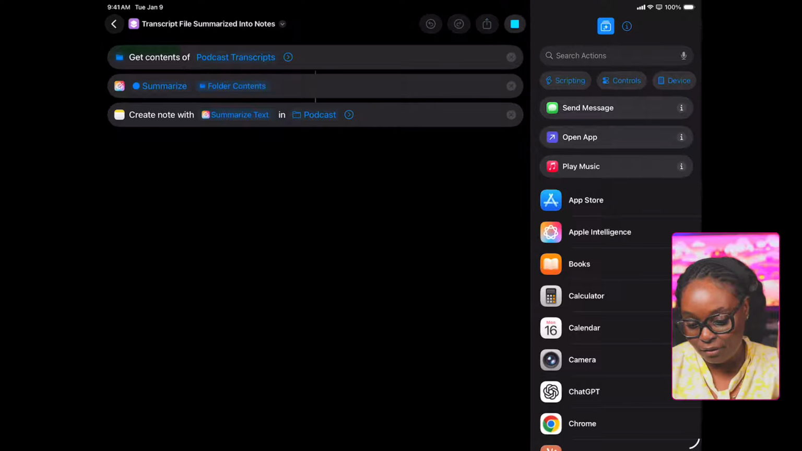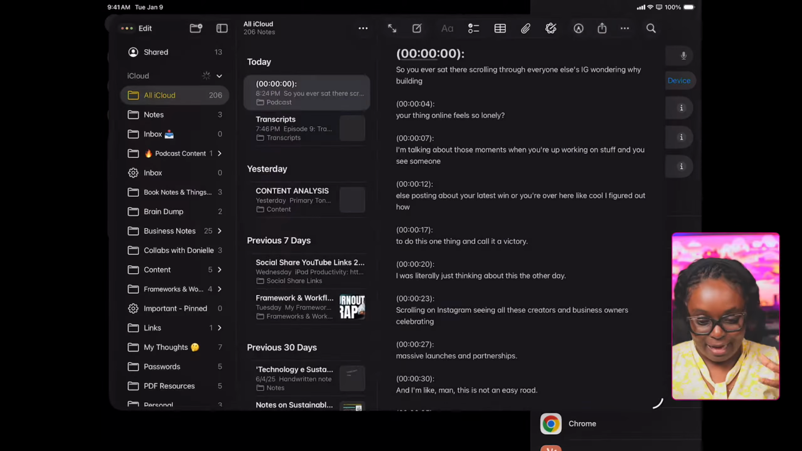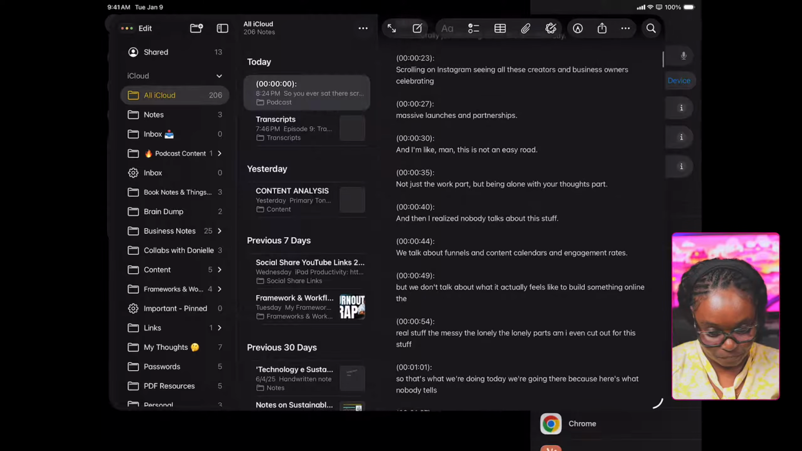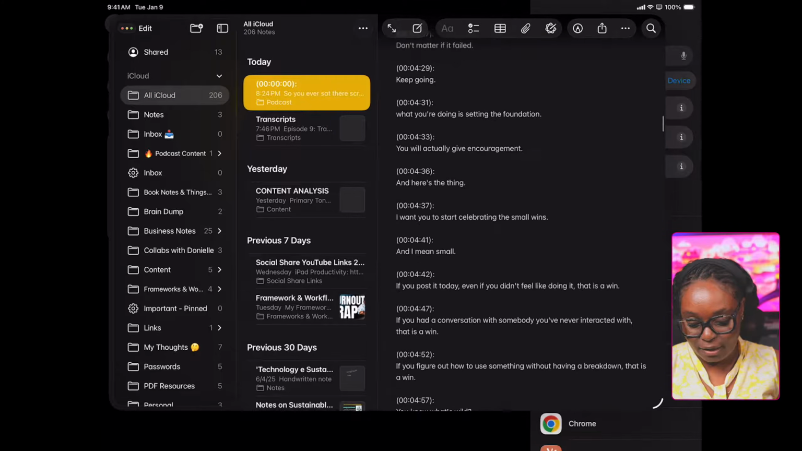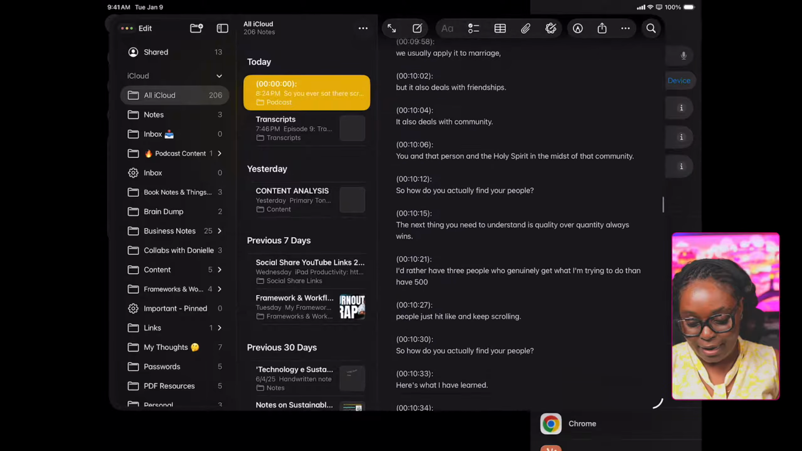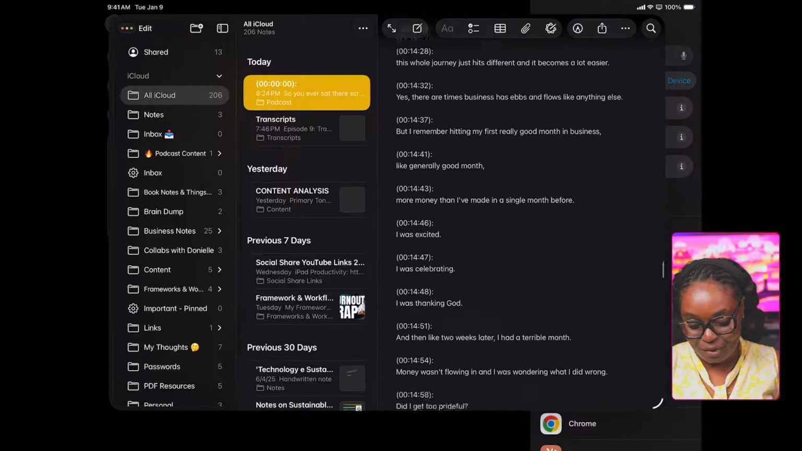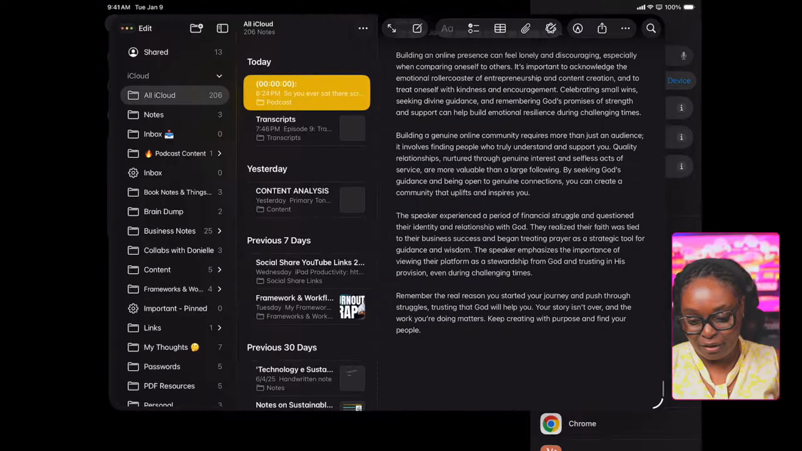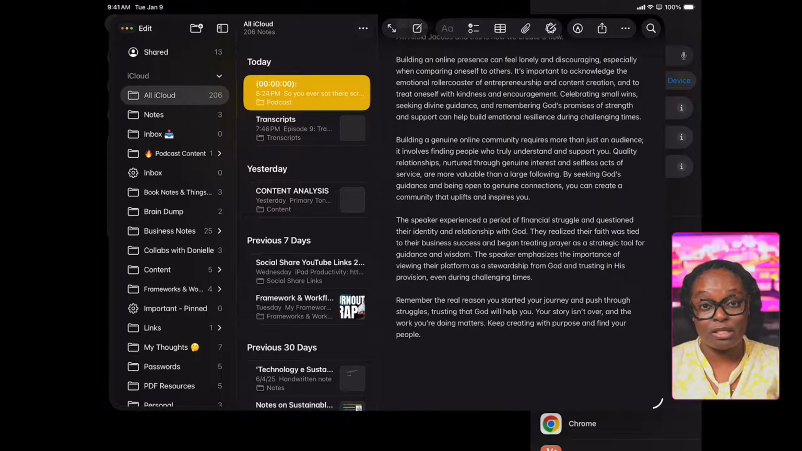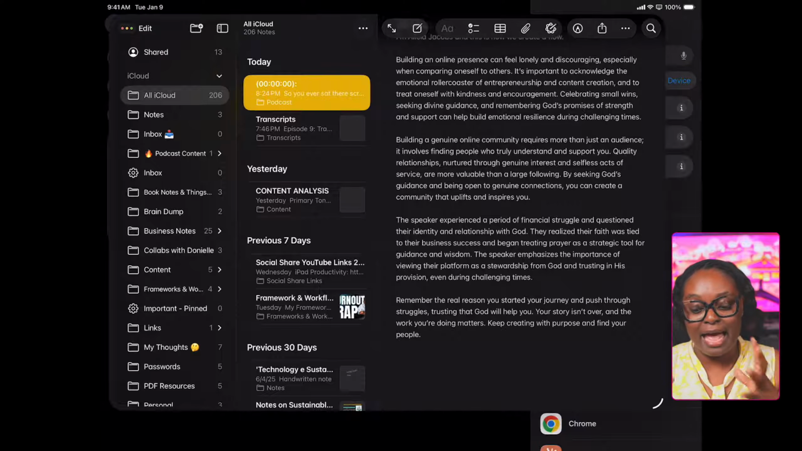So if I run this, it's going to take some time, and it's going to open up that transcript. So this is the entire transcript. They brought it over and they've literally summarized it for me. Surprise, surprise. So here is where the transcript is, and at the bottom they copied the entire transcript from the original file, and then they put the summary at the bottom of the file.